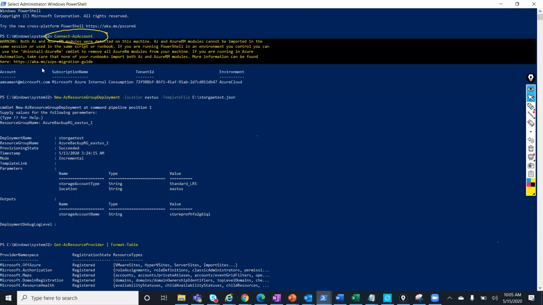So let me show you. Once this command is executed, you will be seeing your subscription details here, right? You'll be seeing the subscription details here. Once you see the subscription details, the command which you have to use to deploy a template is this.